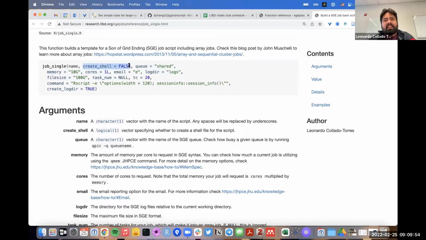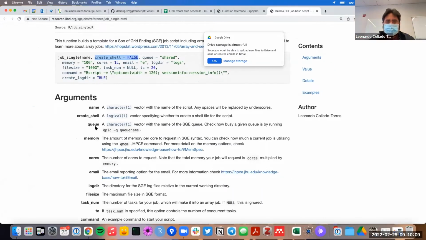I should probably change this create shell argument to true because we're always, one second. There's one more person. Nick joined us. Let me change the camera. Can you hear us? Yeah. All right. Cool. I guess someone moved the camera. Okay.